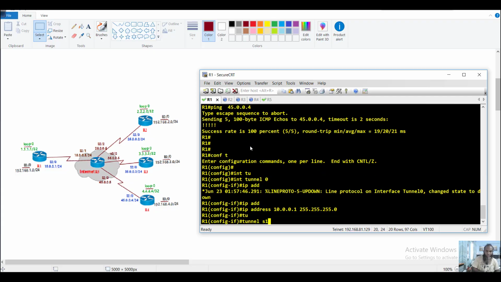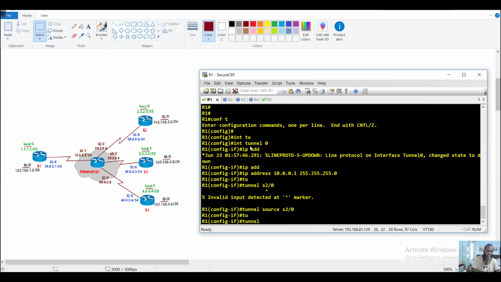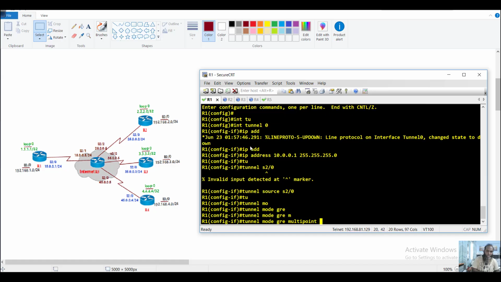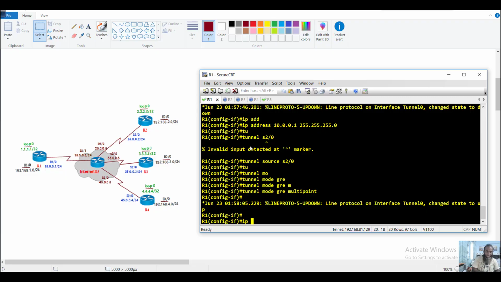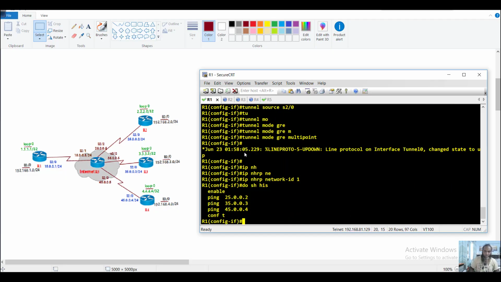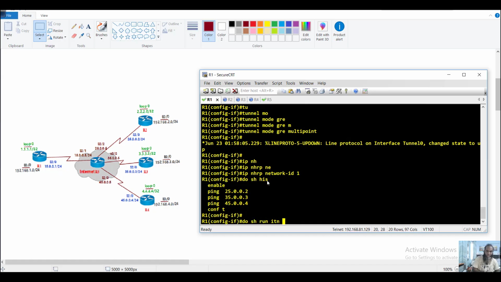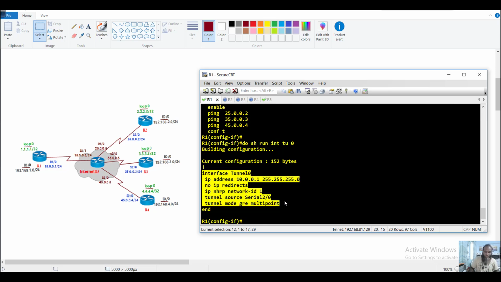And then we have to say tunnel source. The source is S2/0, and tunnel mode GRE multipoint. So on the hub router we'll be using multipoint and then enable NHRP. Okay, so this is what I'm doing. If I just try to see the configurations here, this is what I'm doing.